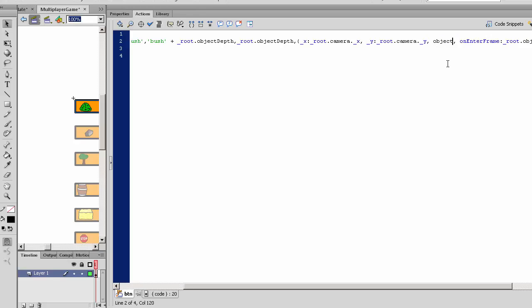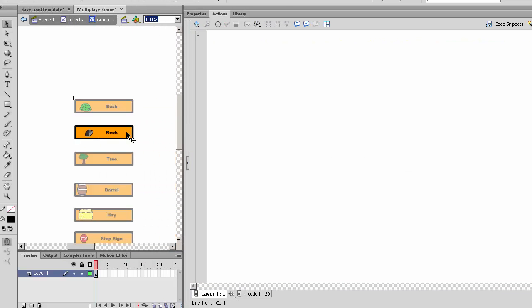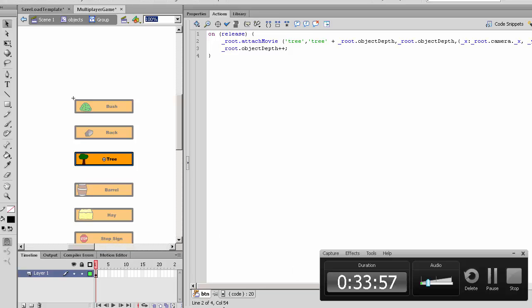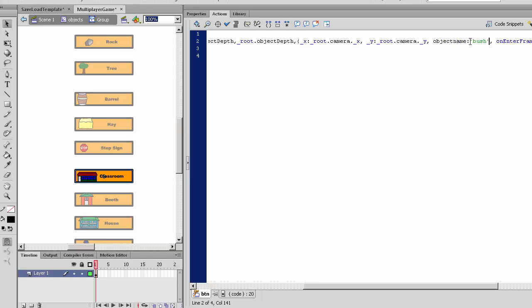So we'll say object name colon bush. But don't forget the string. So string open quote bush close quote. Of course we'll need to set this for all the objects. So this one will be bush. This will be rock. This one will be tree, and just fill it in for the others. Just remember, while giving them the names, don't use any capital letters. Make the name exactly the same as what we've added it to our game as. So this is a booth, we'll name it booth.